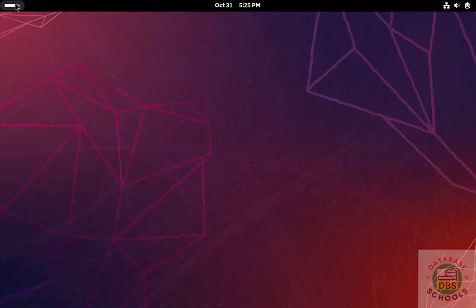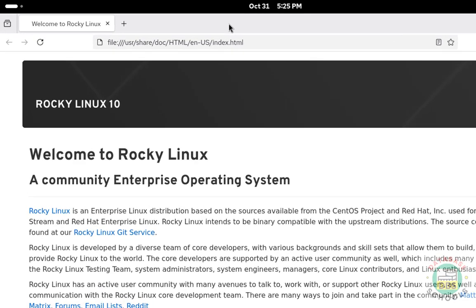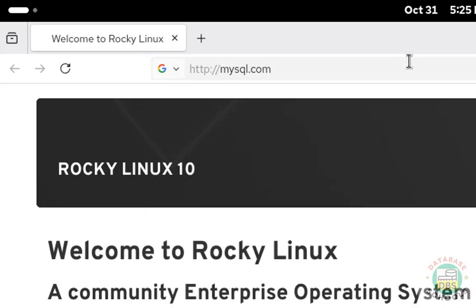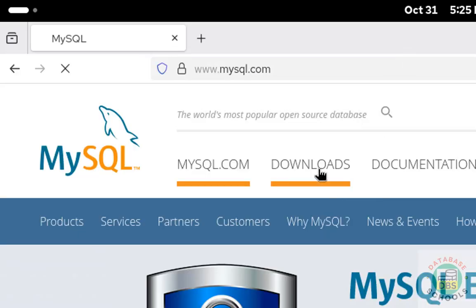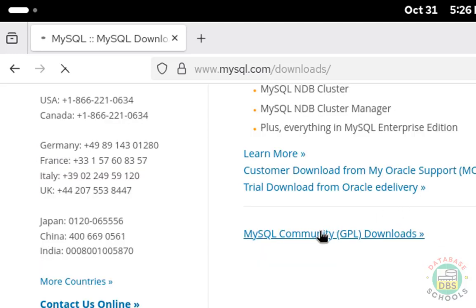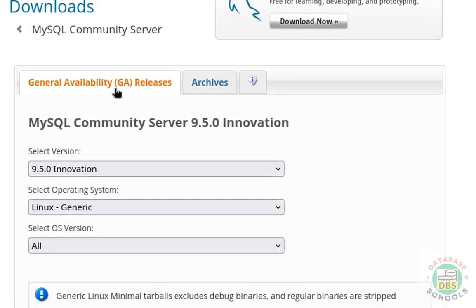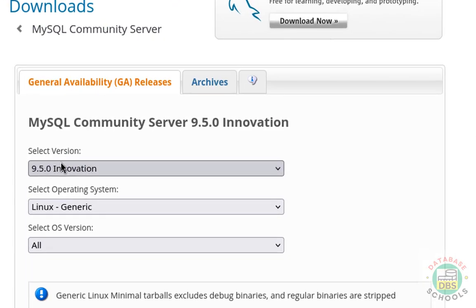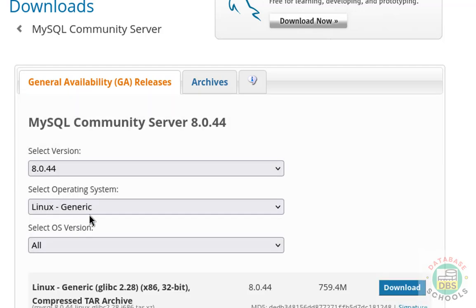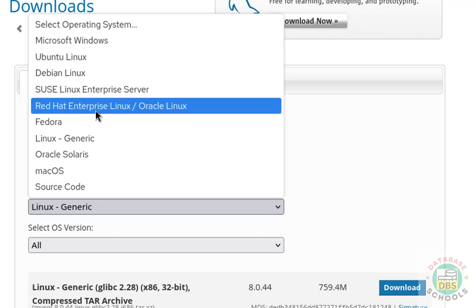Okay, so first open any web browser, then go to the MySQL official website, it is mysql.com. Click on downloads, then click on MySQL Community Downloads, then select MySQL Community Server, then select the version. See here we have the 8.0.44. Then select the operating system, Red Hat or Oracle Linux.